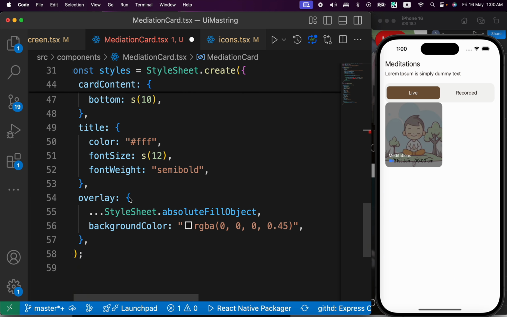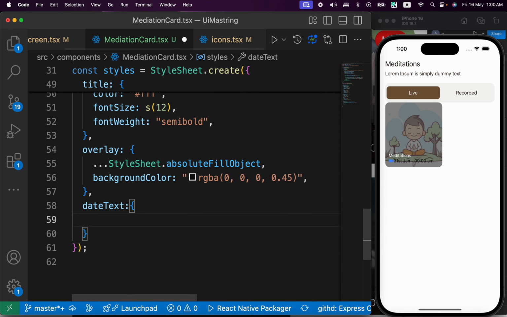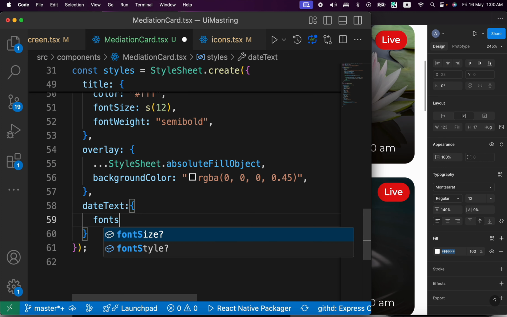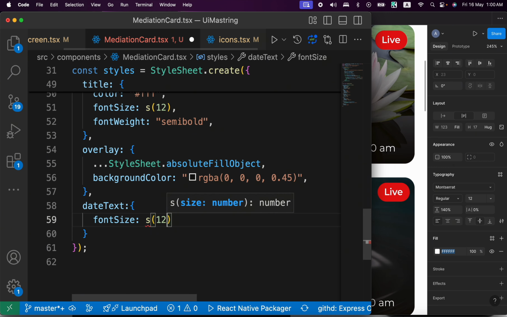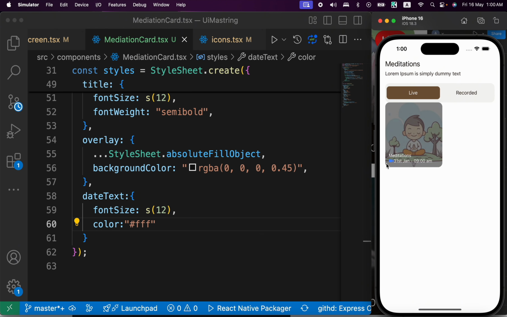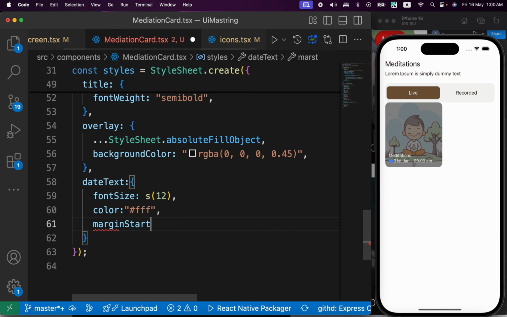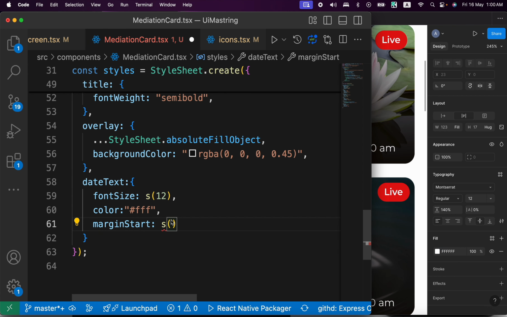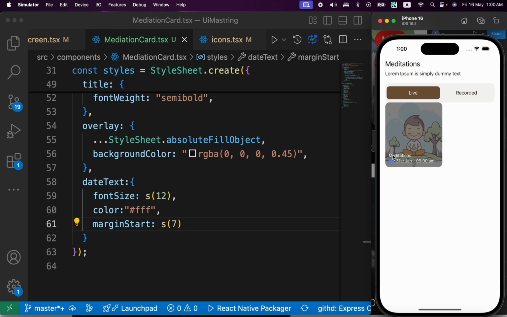And inside our date text, we're gonna add the style for it. The date text is 12 and the color is white. So font size is a scale of 12 and color is white. And we just need to add some margin start here. So margin start, let's make it scale of, let's see how much, 7. So now we're done with the title and the date.